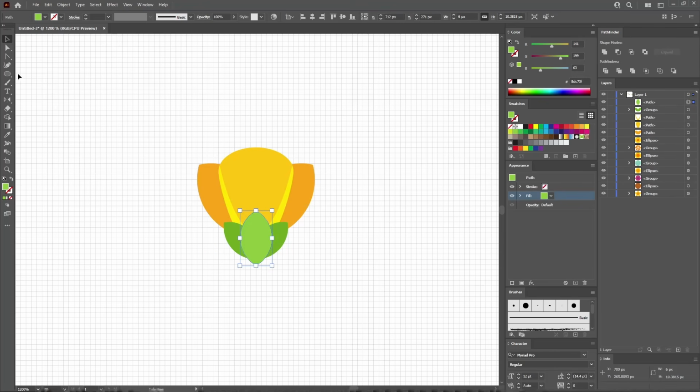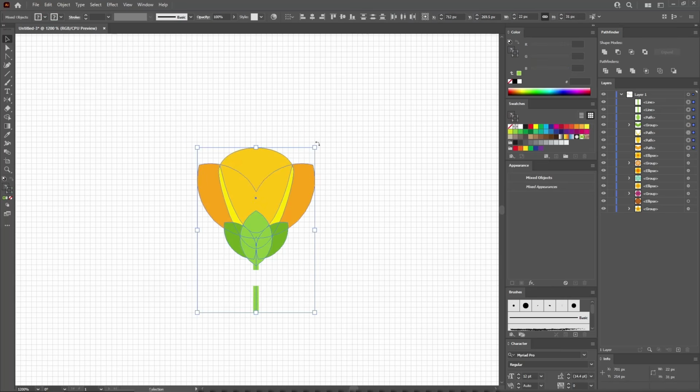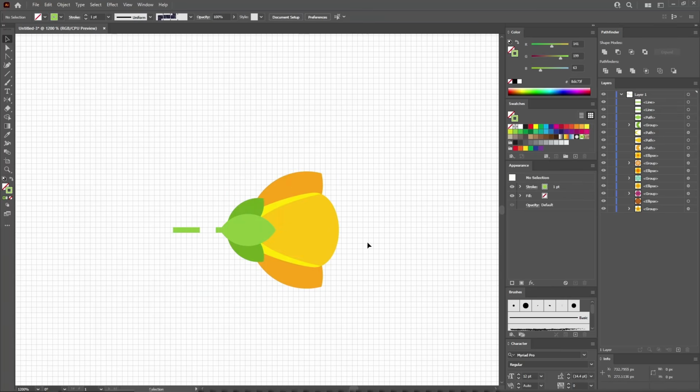Now use the line segment tool to create a vertical path like this. Make it 5 pixels long. Select the stroke and set the width to 1 point. Replace this color with 141, 199, and 63. Switch to the selection tool and drag a copy of this line somewhere around this area. Select it along with your entire flower and rotate it 90 degrees like this.